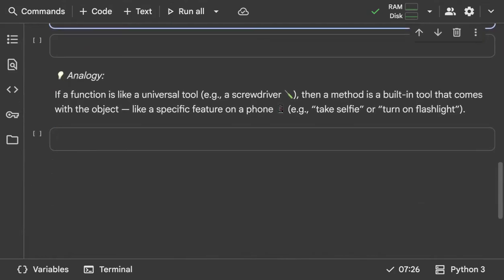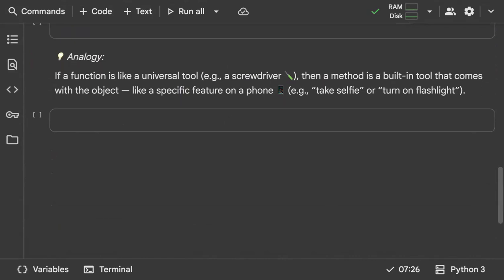In a general analogy, you can understand a function as a universal tool, like a screwdriver. You can use it for anything. But a method is like a built-in tool that comes with a specific object, like a specific feature on a phone. For example, if you want to take a selfie, you have a certain option. If you want to turn on a flashlight, you have a certain option, right? Taking a selfie and turning on the flashlight are associated only with phones, not with other objects.